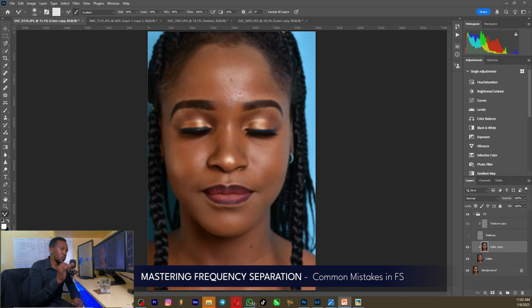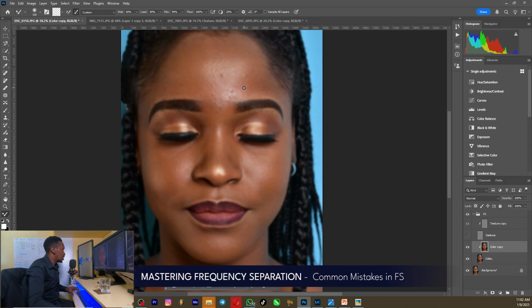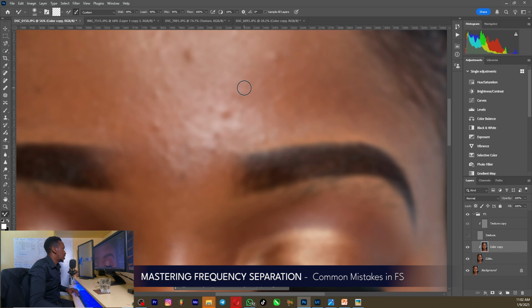Do not mix on the lips, do not mix on the eyes, do not mix on the eyelashes, on the eyebrows, or any area of hair. Okay, then after that, another mistake to avoid is working on the wrong zoom level, because in the course of doing your editing, you're going to be zooming your image in and out a lot.